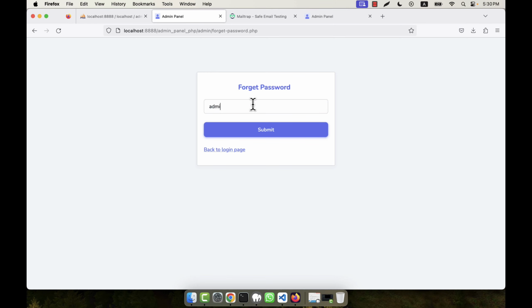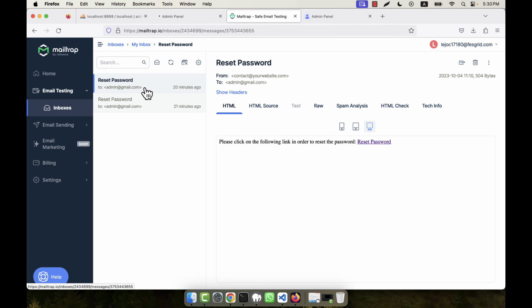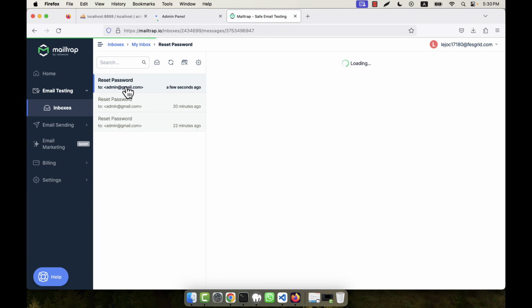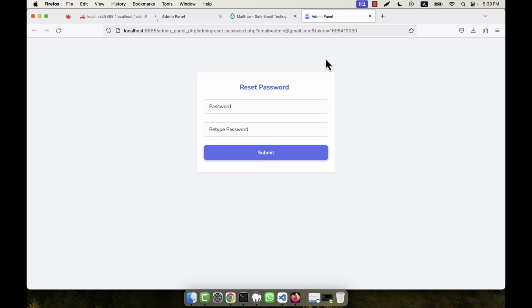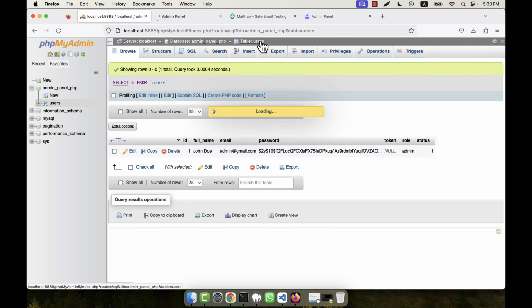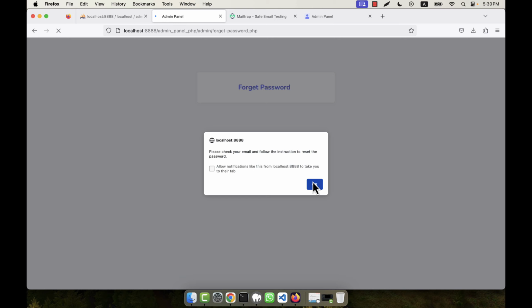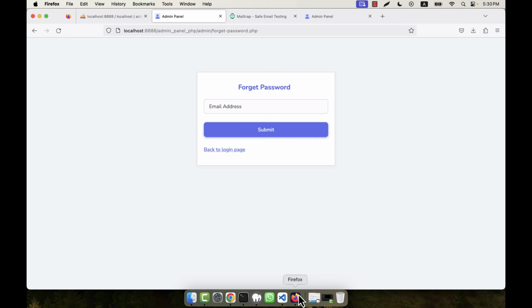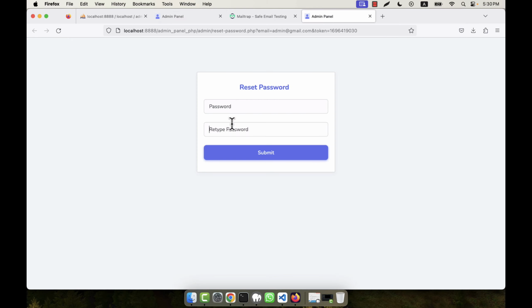So here I am going to send an email again, submit. You see an email will come here, another email. So this one, if I click here, you see that another token comes, and this token is 1696 in last 30. Now if I refresh the users, you see that the token is saved here now, 1696 and last 30. Okay. Now I will work with the reset password.